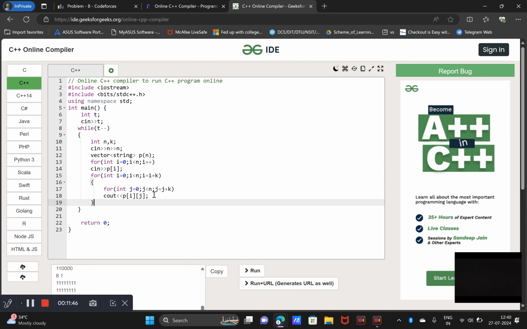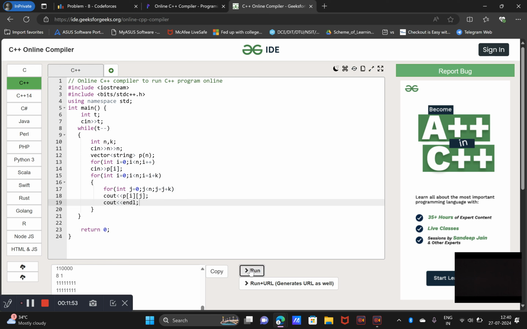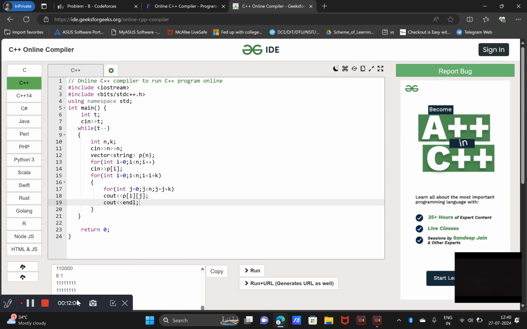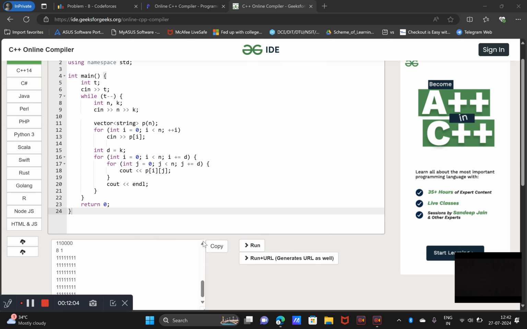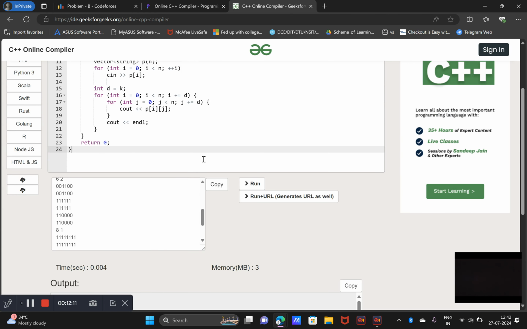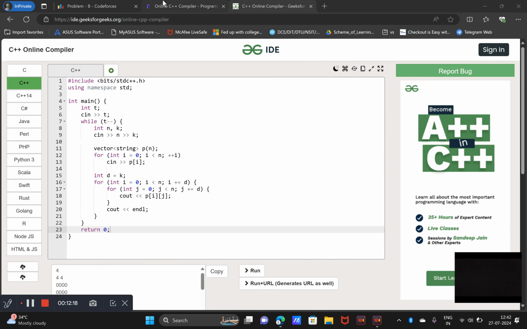Maybe due to your condition. Why? I don't know why it is coming wrong. So I'm checking it. I have made some modification in the code and now our code is running, as we can see. Actually the code is the same. So we will submit that code and this will give the correct answer.